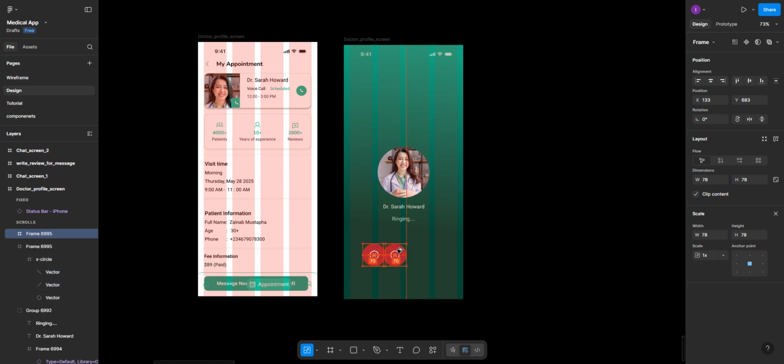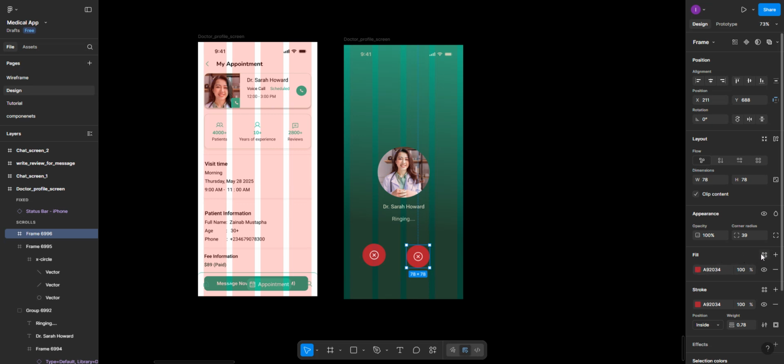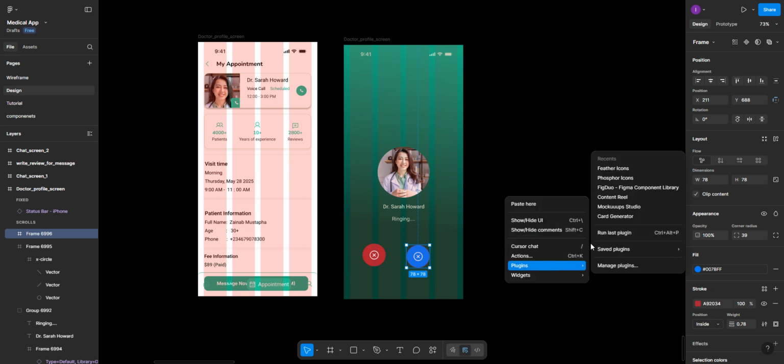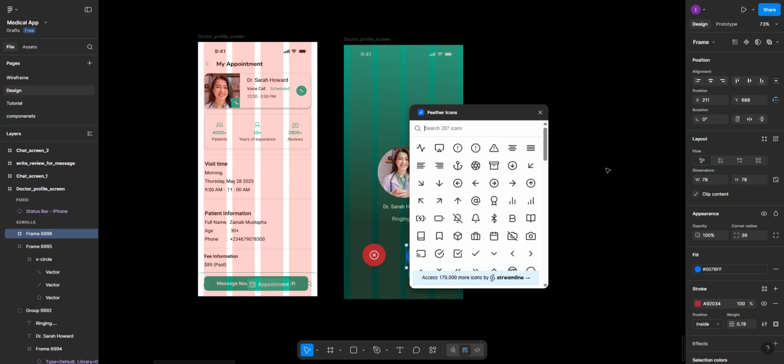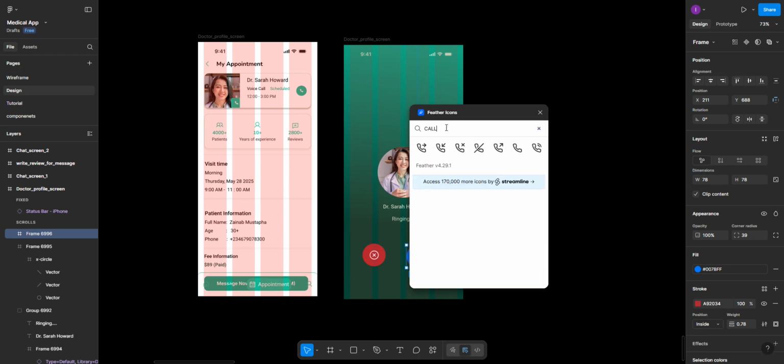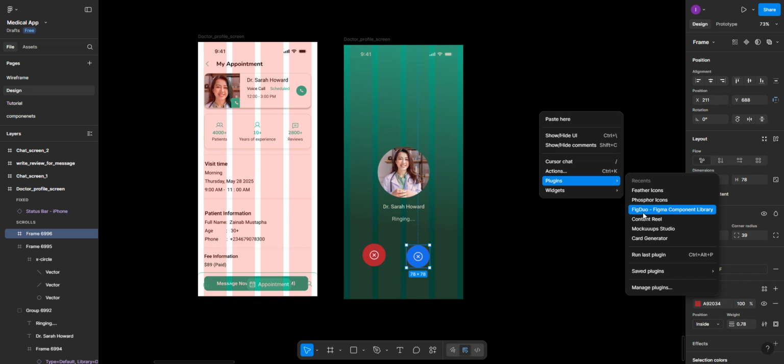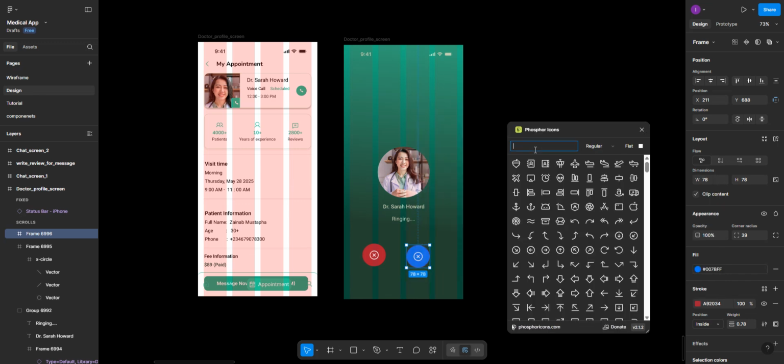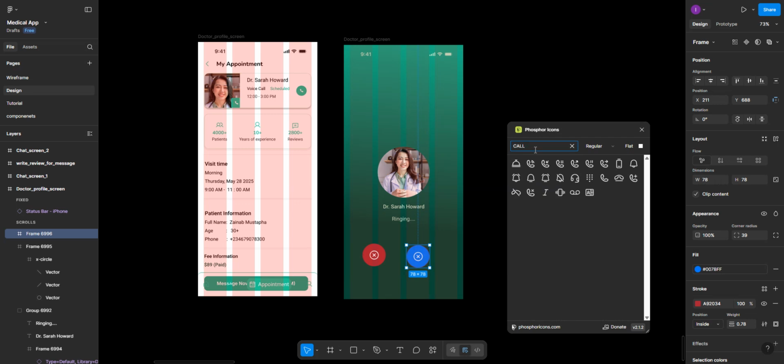Alright, select it, Alt key, then make another duplicate to the right, and change the fill this time to one of our global color, which is, I think we have one blue there. We use this time, and here we're going to change the icon to call. So let's go back to our plugins. We use feather icons. We search for call. So we're going to make use of that. And this is line, outline. Let's go back to the other icon plugin and search for call. I want that is bold. So you can choose this.